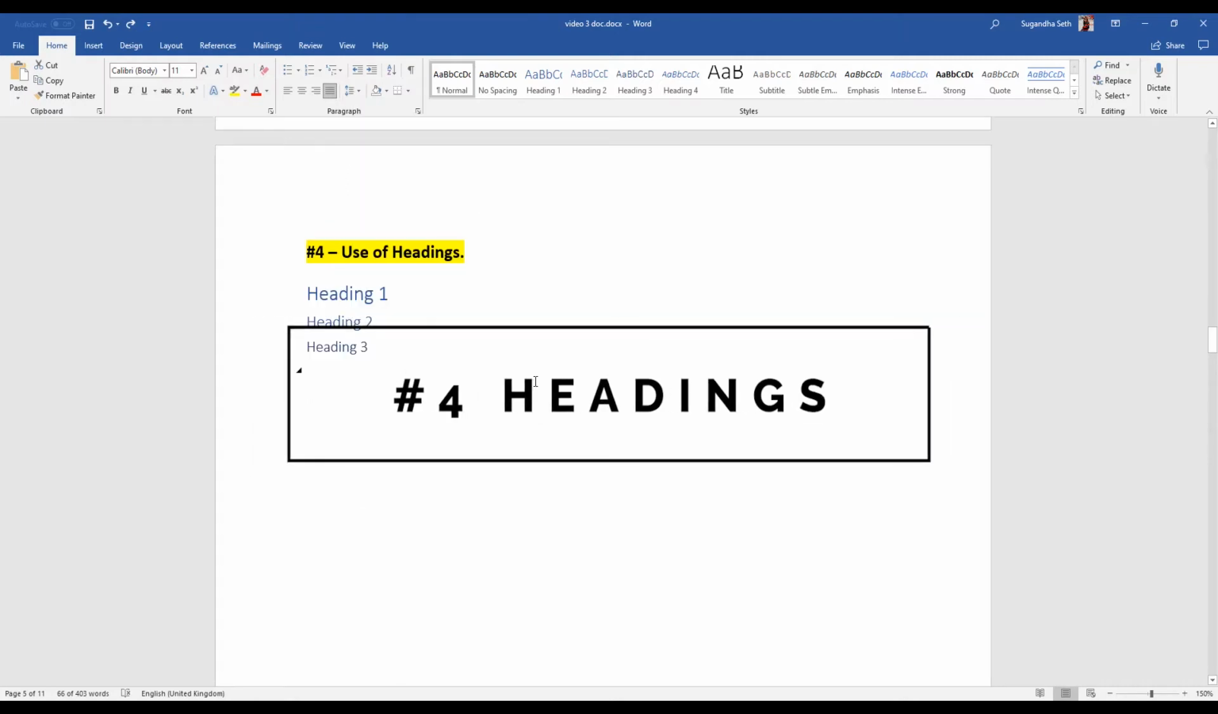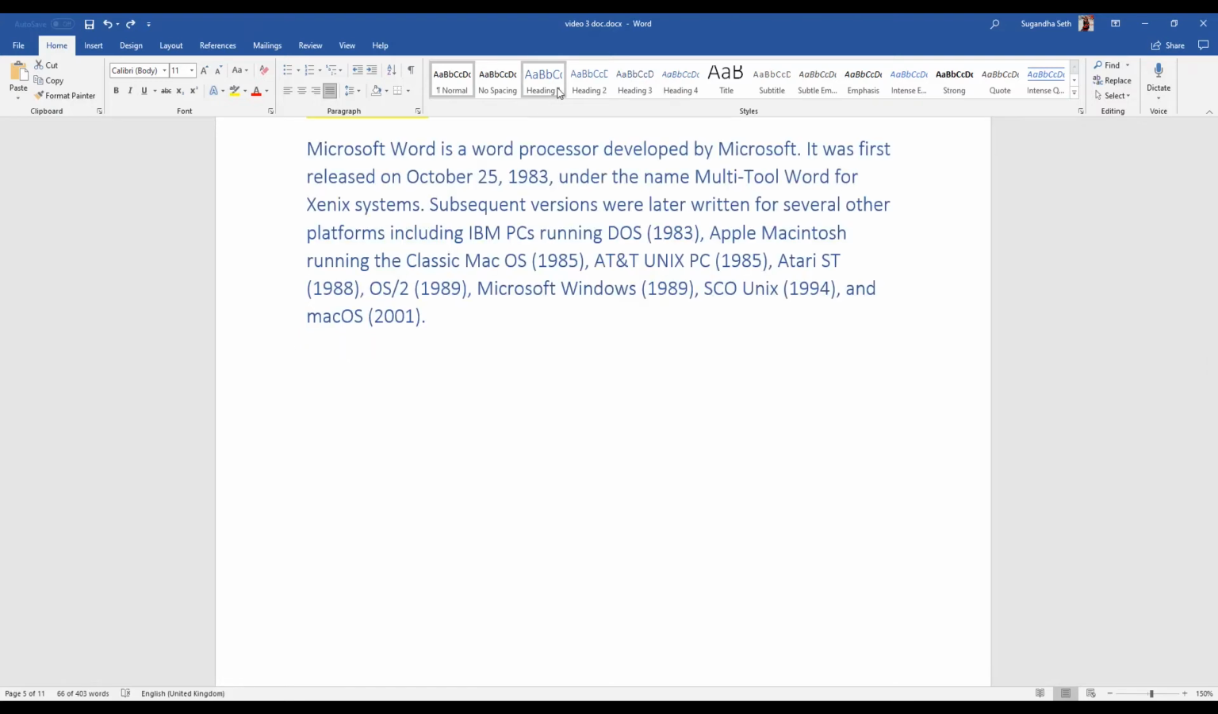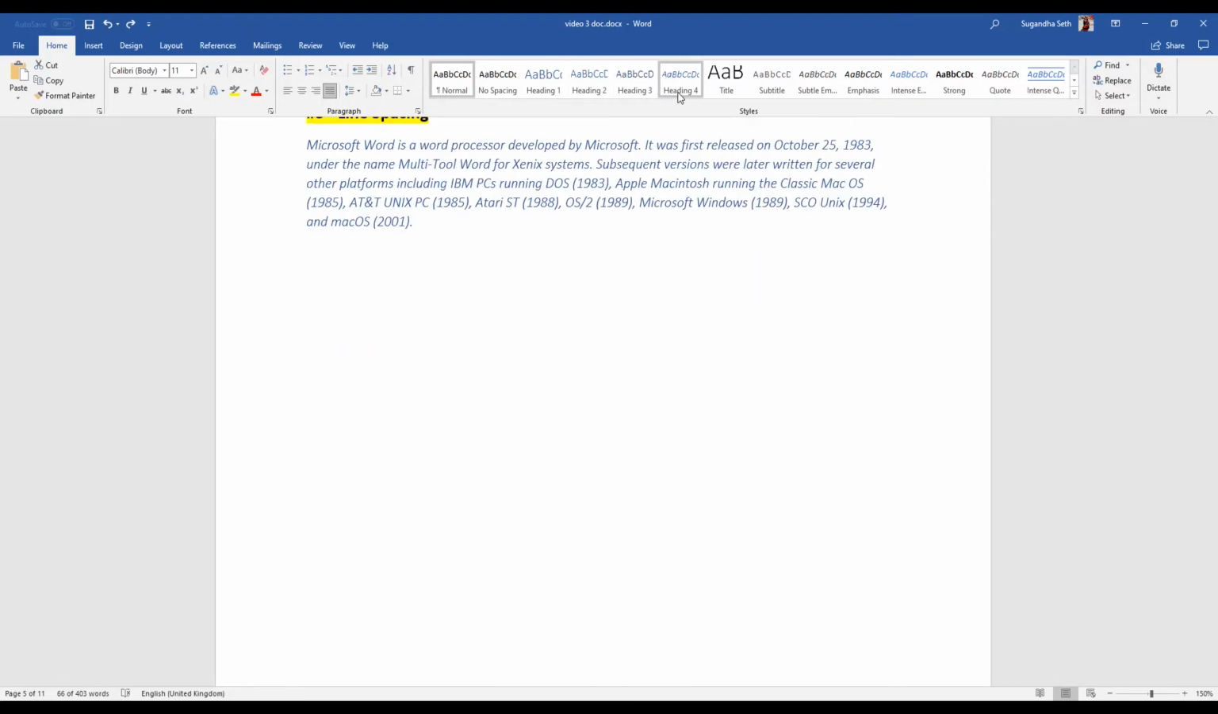Tip number 4, use of headings. Headings form the gist of any document. For a reader, it's very important to clearly see the headings because that is what makes the document easily readable and legible. Now here Microsoft Word offers a variety of headings that you can choose from for your document. You can choose heading 1, heading 2, heading 3 and heading 4.